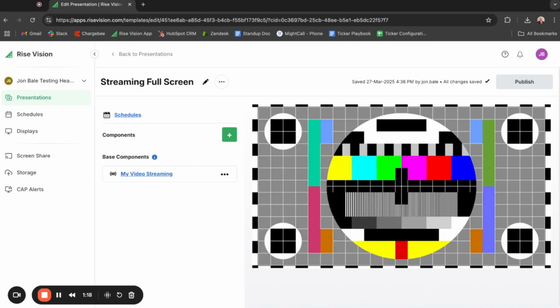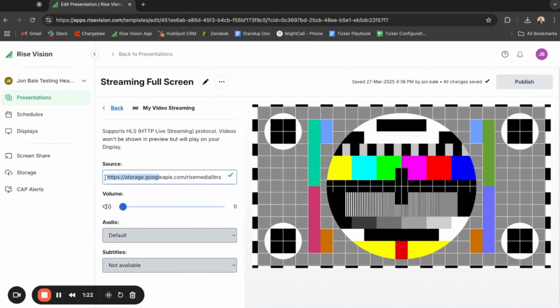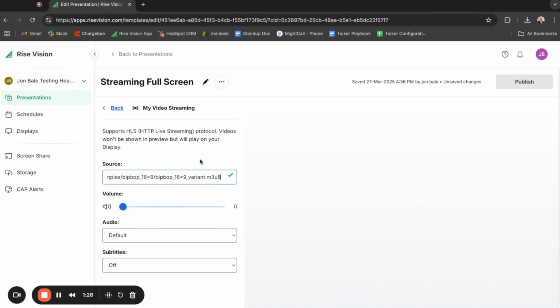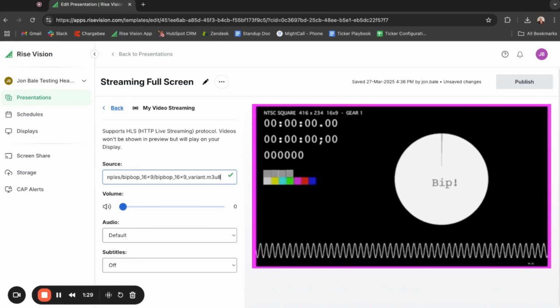With the template loaded, we can go to the base component that says My Video Streaming, and now we can paste in the URL for our live stream. A preview will not be provided of the video in the presentation editor. However, once this process is complete, you can see a preview within the schedule or on the display.